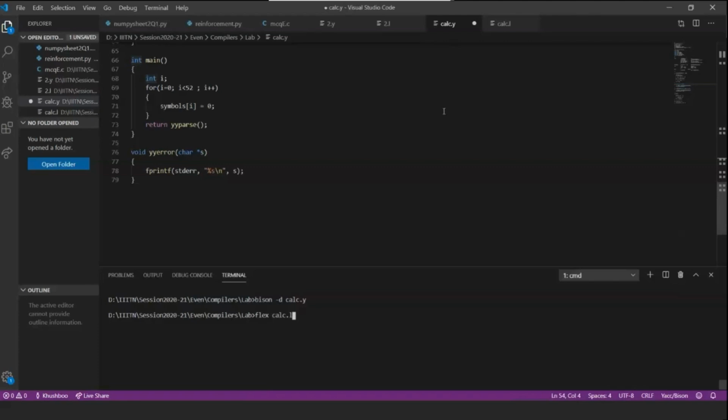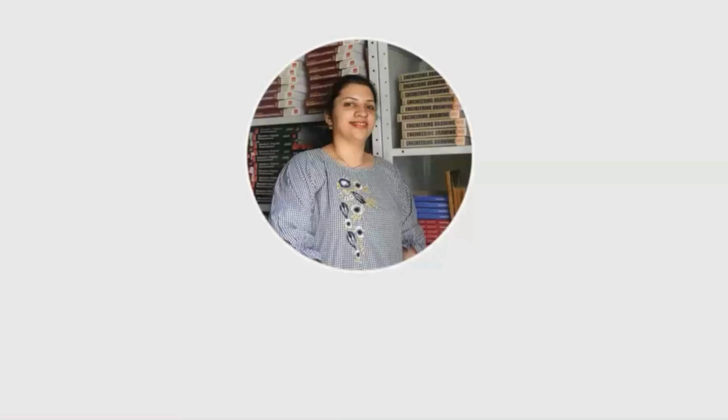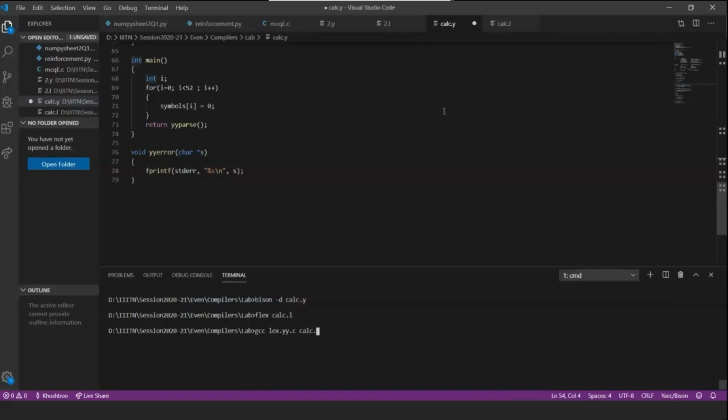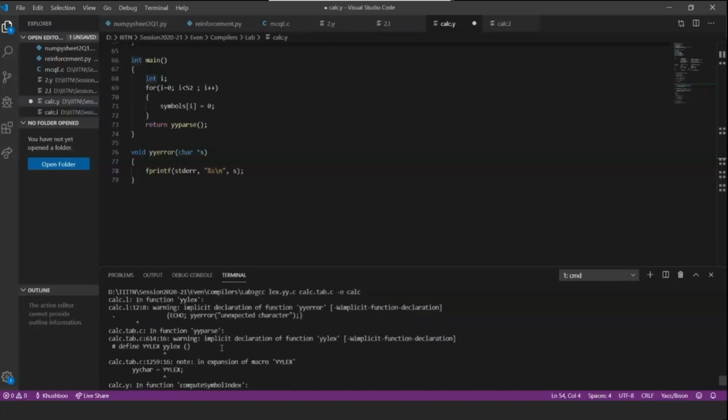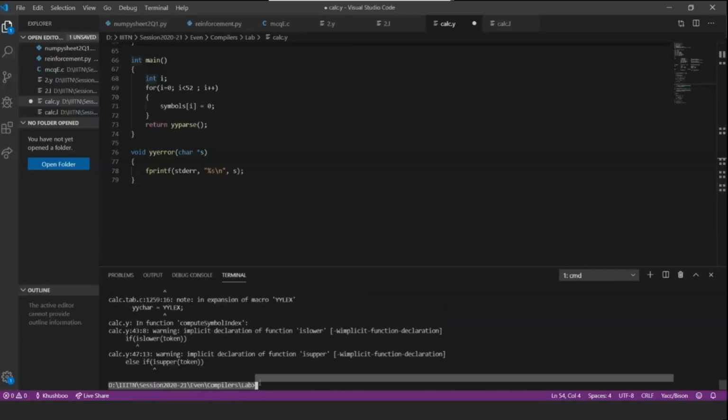So flex I have done, then gcc, then I will write lex dot yy dot c. Then for the .c file generated by Bison, cal dot tab dot c, and I want the output in this calc output file. Fine. So these are the warnings, so let us not look at it. There are no errors. Then for execution, I'll write calc.